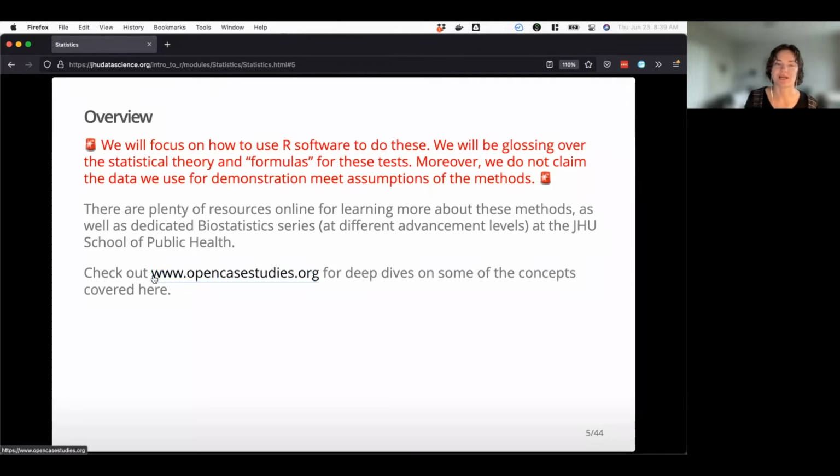And I just want to point out, Carrie is part of this project called Open Case Studies, which does deep dives on some of the concepts here. So if you really want to learn more about the nitty-gritty behind linear regression, I definitely suggest checking that out. They're all public health focused data sets. So it's kind of a nice way to do some actual applied analysis.